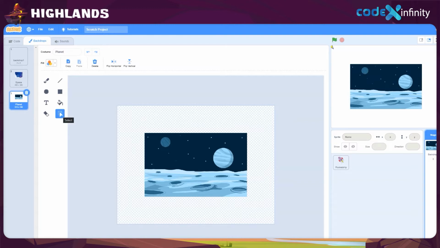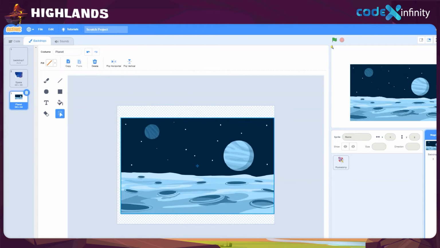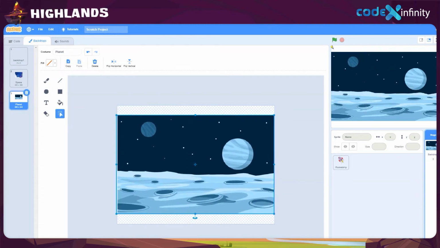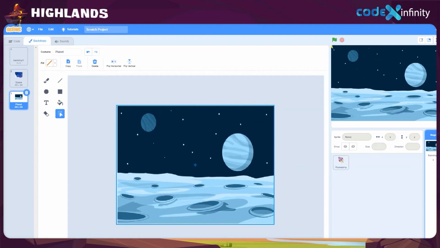Let's edit it. Select the selection tool. Click outside the image and drag over the image to select the whole backdrop and stretch it to fit the entire stage. Click on each corner, top and bottom of the backdrop. Now extend its position. Finished!